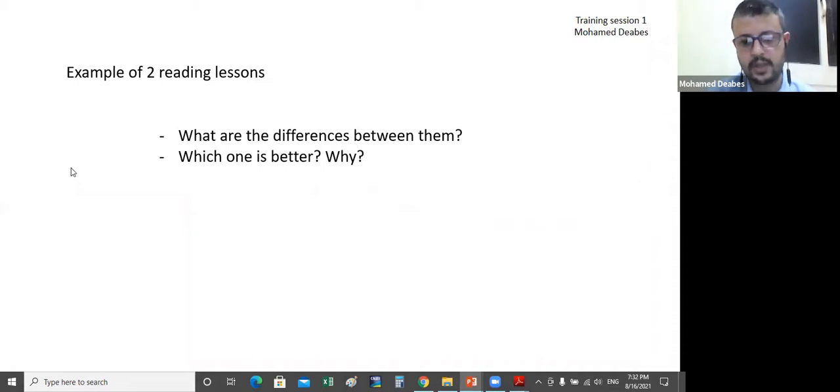While you're having a look at the two lessons, you need to find answers to two questions. The first one is, what are the differences between them? And the second one, which one is better and why? So we have two questions. You can take a screenshot or whatever, so you don't forget the questions while you're having a look at the lessons.